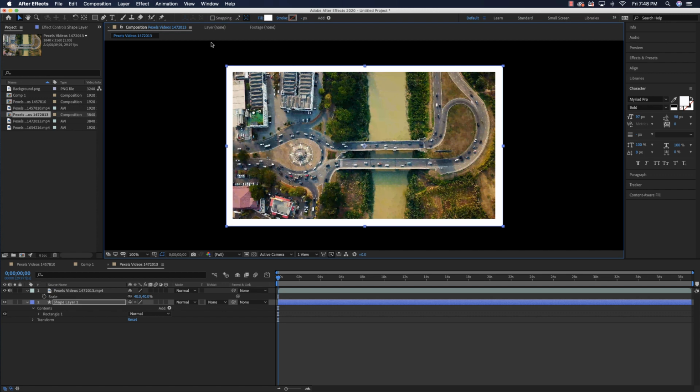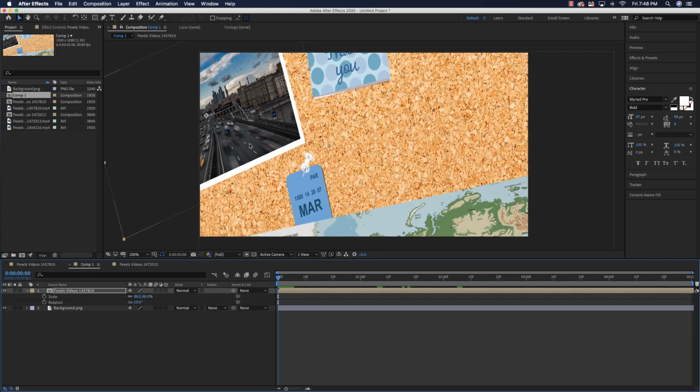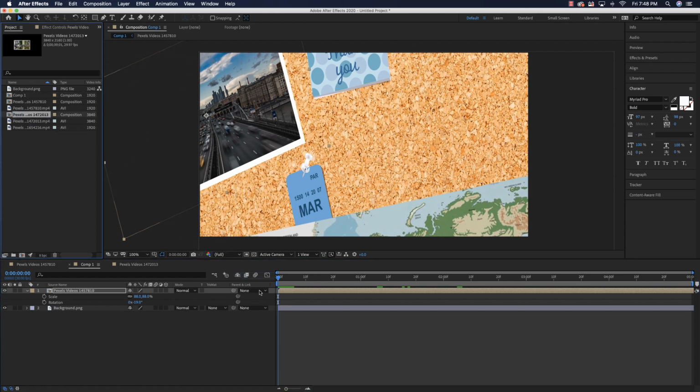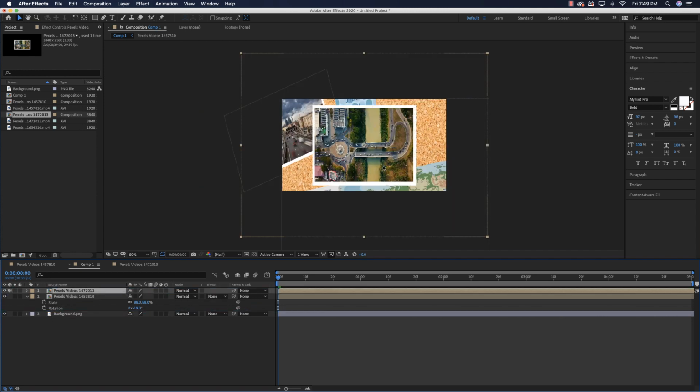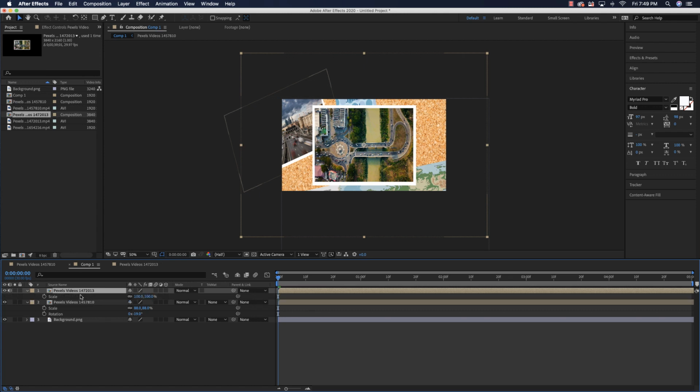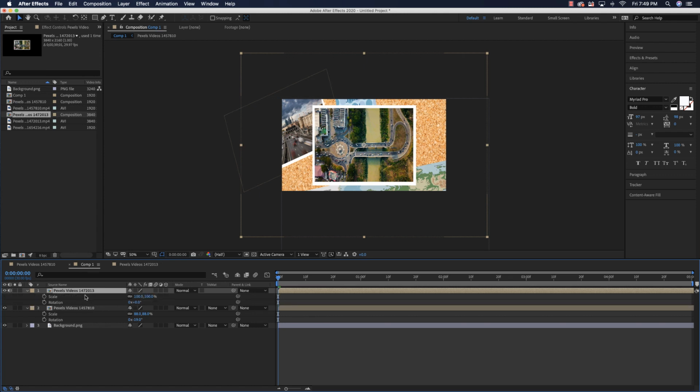Let's go back to our regular composition. We do that just by double clicking on Comp 1. And this is going to be a lot smaller. Just drag it down here, put it inside, and then make sure that it's above everything else so that it shows. And again, I'm going to be scaling, and hold down Shift and R and rotating.